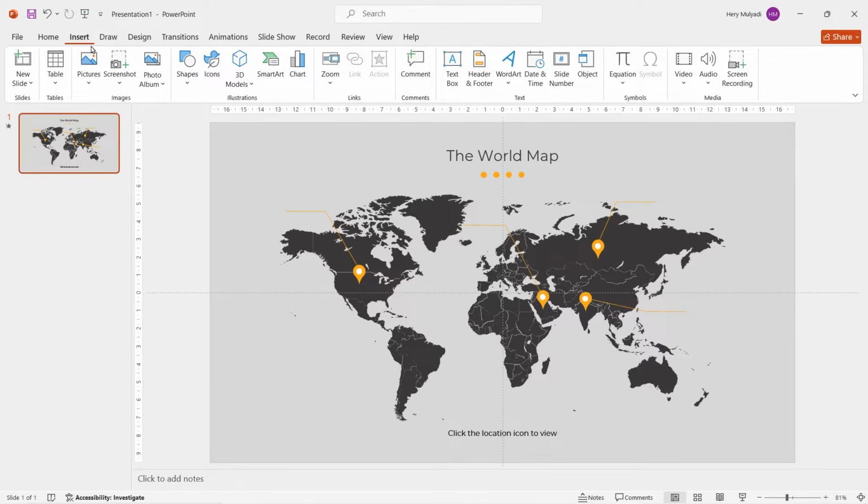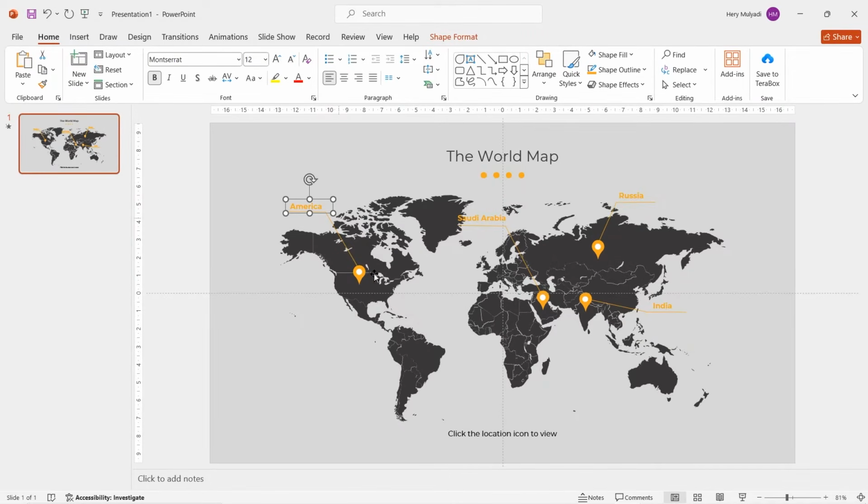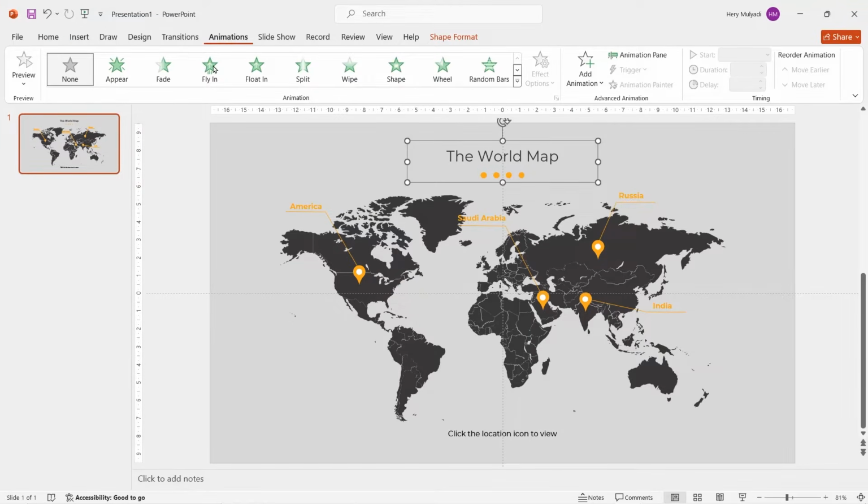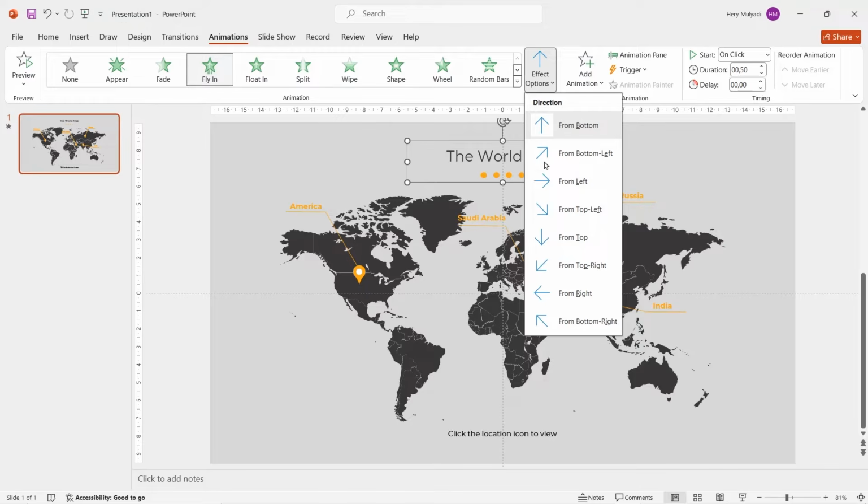Now it's time for the text. I think you guys understood about this. Basically, I just put the text boxes in their places. Select and group the text on the top with the circles. Go to animation, click on fly in. Change the direction to from top.